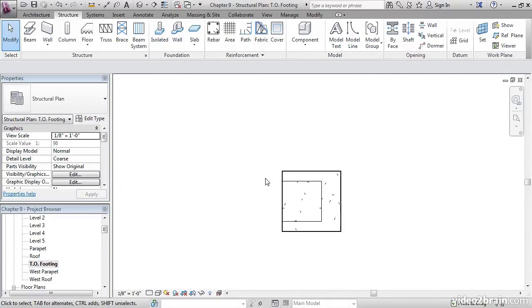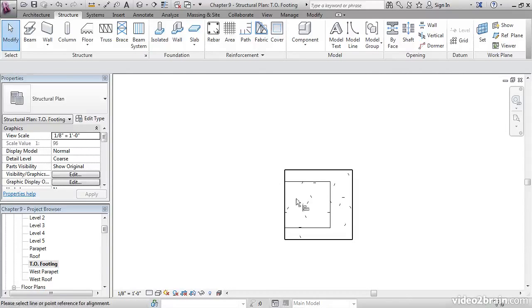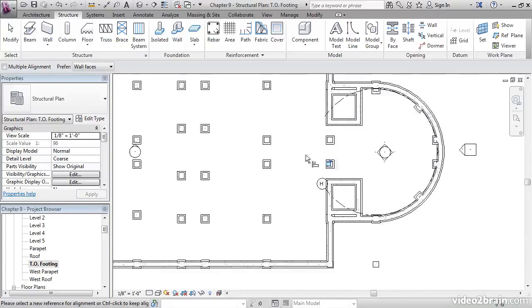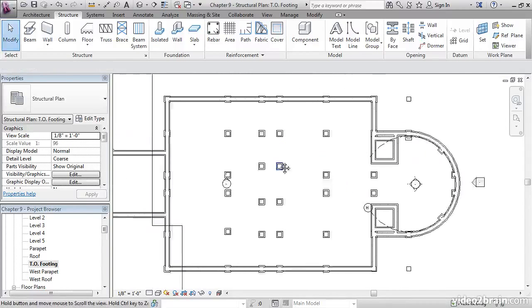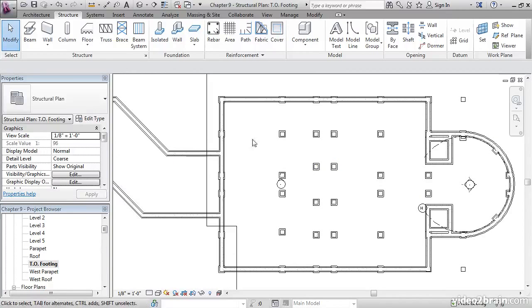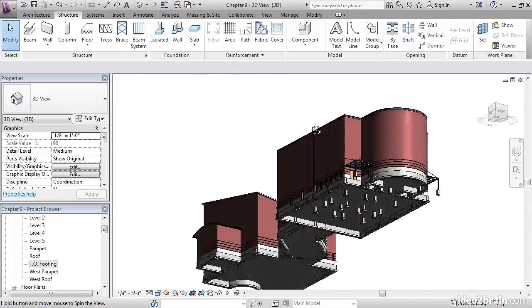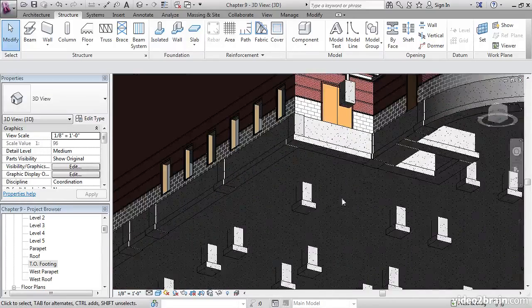If some of them are off, that's okay. I like to just align them. Type AL for align and align it. Hit escape a couple times. Go to a 3D view. Let's check it out.